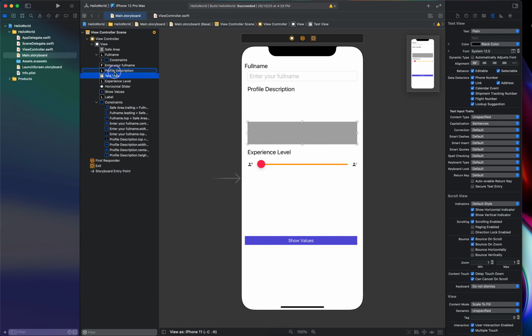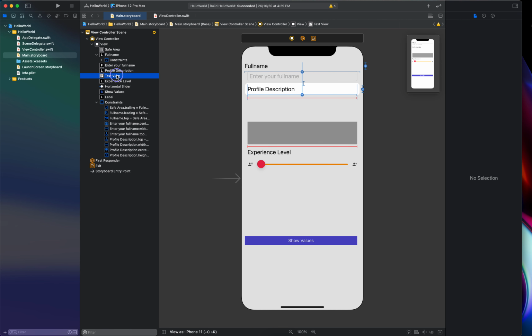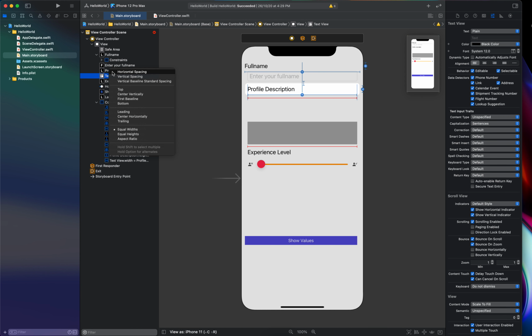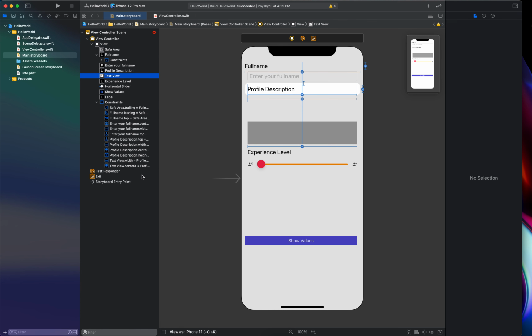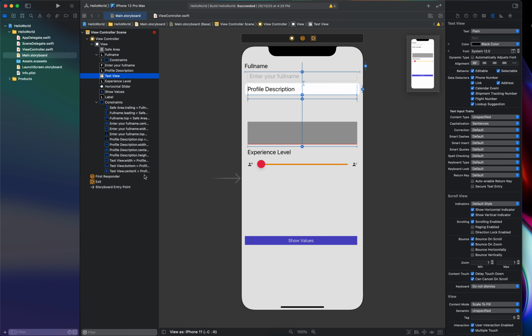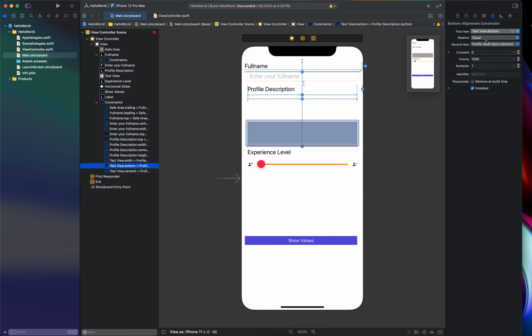So we can select any one of them. Since this text view is related to profile description, we'll select this. We'll give equal width, center horizontal, okay, and we will give bottom. Again, bottom is a very crucial thing. One's top is another's bottom. So this text view dot bottom, that's wrong. Text view dot top equals to profile description dot bottom plus 5, right? So here we go, and we have set this up.